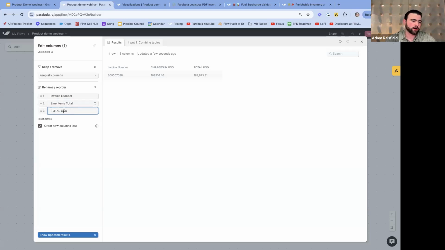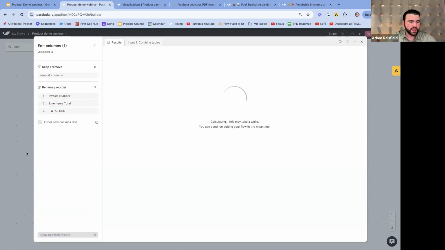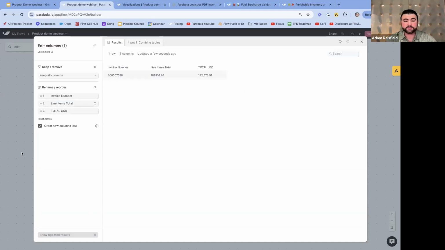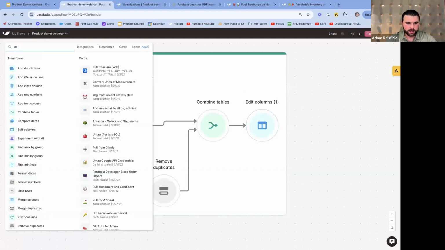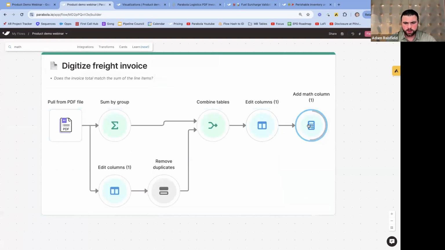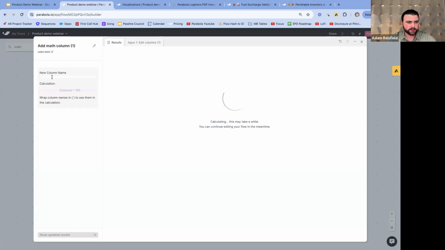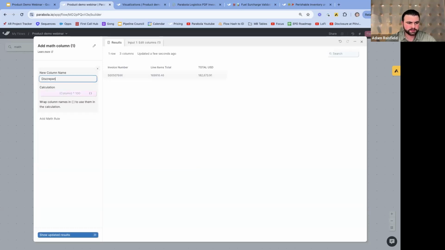And then we have, we'll just keep that as our total. And then we can go ahead and start doing some math to find the discrepancy, which we can see exists here. So I'm going to go ahead and search for math. We can go ahead and calculate a column called discrepancy.